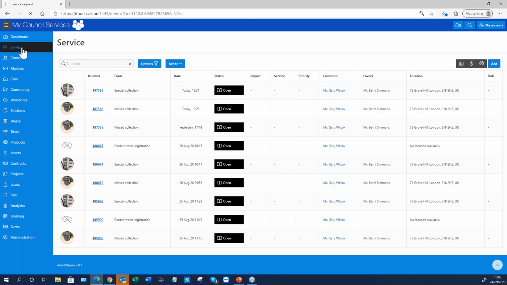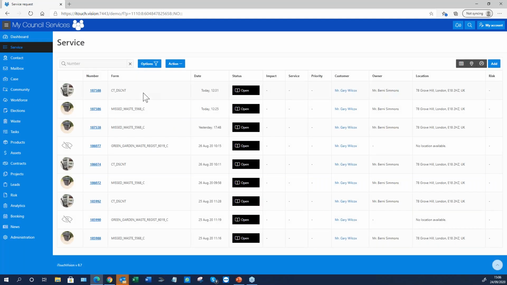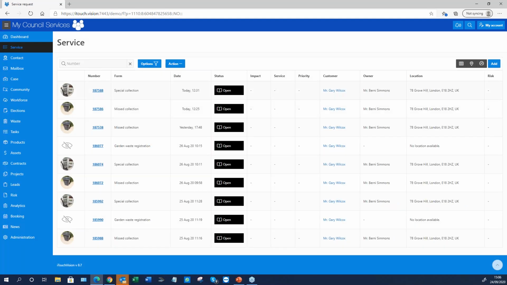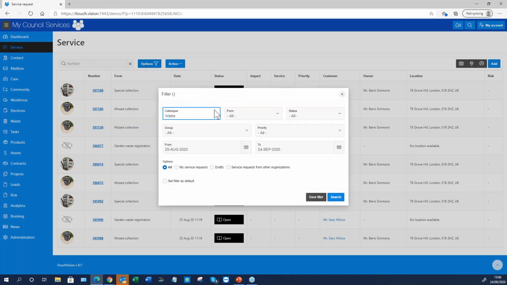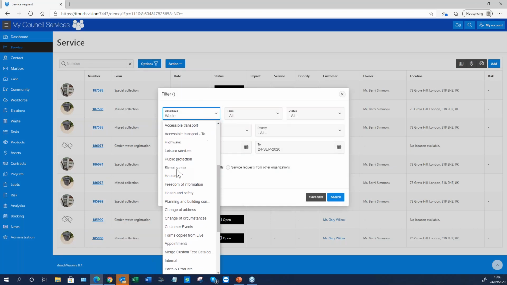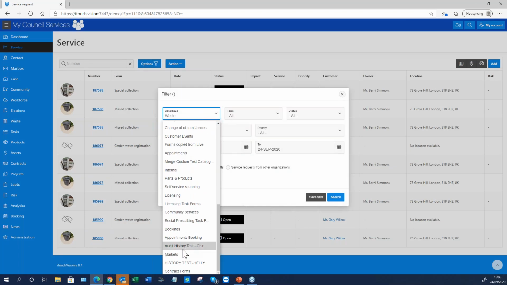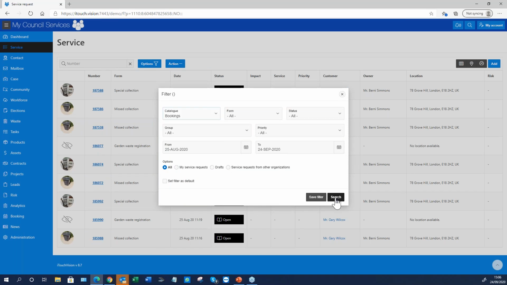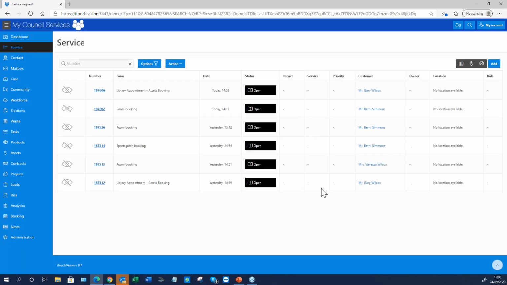So service desk is the My Council Services de facto case management capability. And you can govern what you look at in two different ways. I'm looking at the minute at a whole bunch of waste processes, but I'm going to change that view so you can see special collections, missed collections, and so forth. But I'm going to change that view and we're going to look at bookings. So I'm going to spin down, go to bookings, and we'll search. And you can see that I've got that library appointment that was booked by Gary Wilcox today at 14:53.